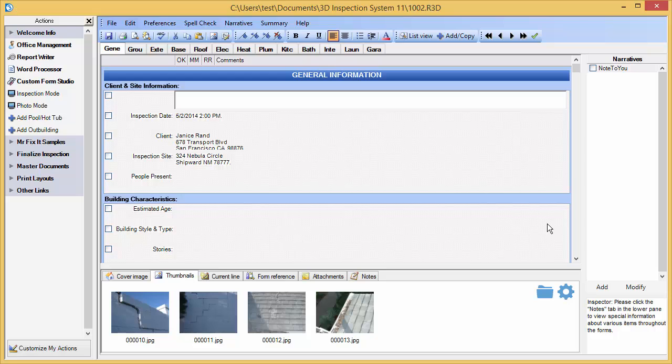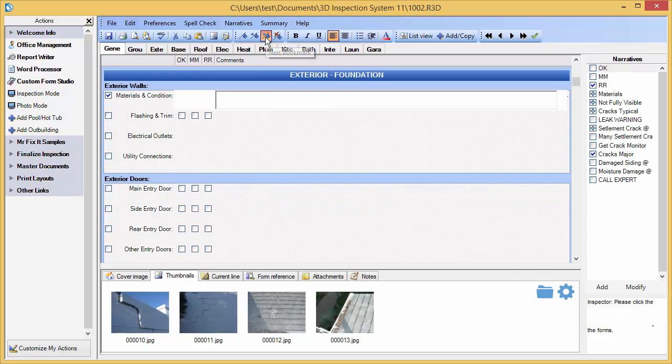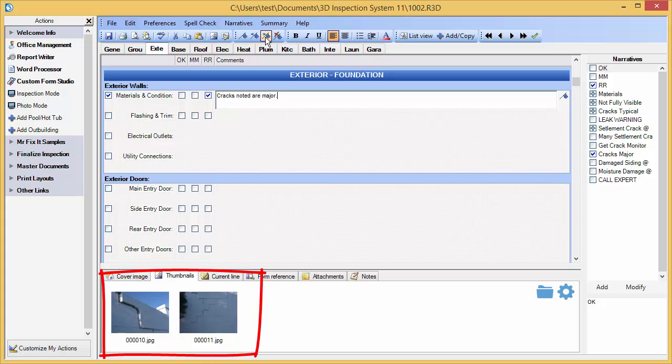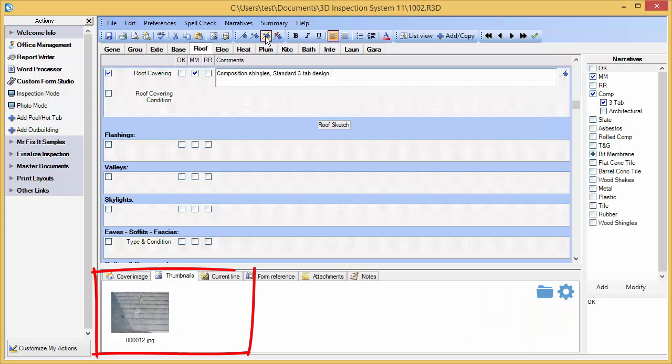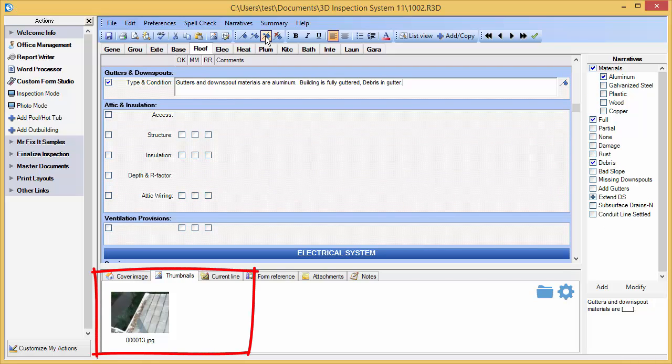For example, we'll proceed to our first bookmark, and if you remember, we took photos of the walls that had cracking, and our two images here contain pictures of those items. We could simply double-click them in to add them to the report. If we proceed to the next bookmark, once again, we only see the shingle picture that we took related to the roof covering. And again, going to our other bookmark, we see the picture of the gutters that we took. It's that simple to match up your photos to your bookmarks.